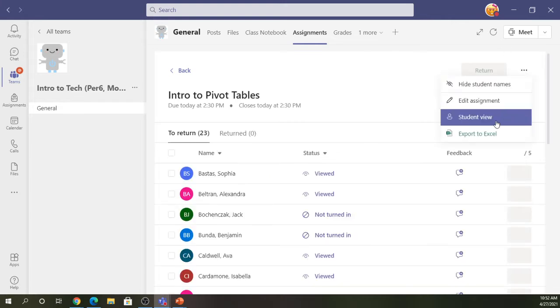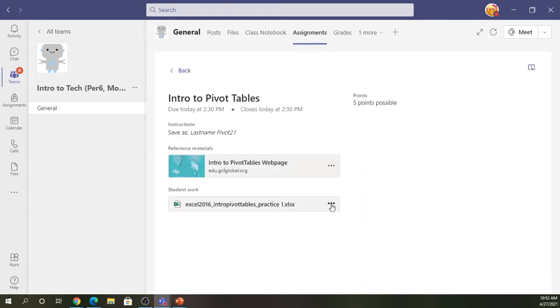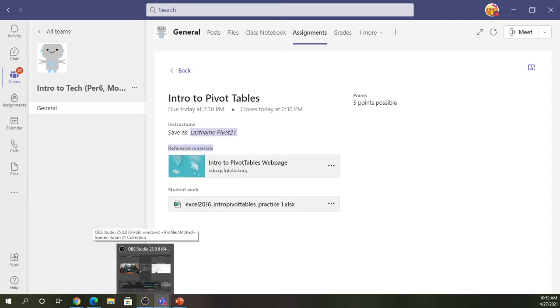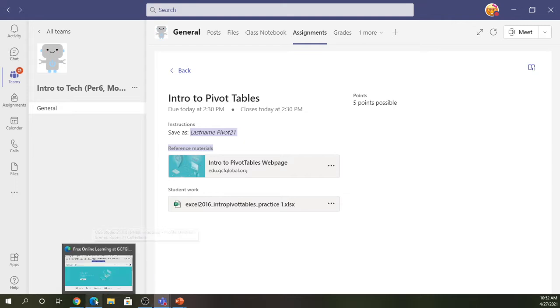Open up the practice document, save a copy to your OneDrive in the cloud, and rename it last name Pivot 21.